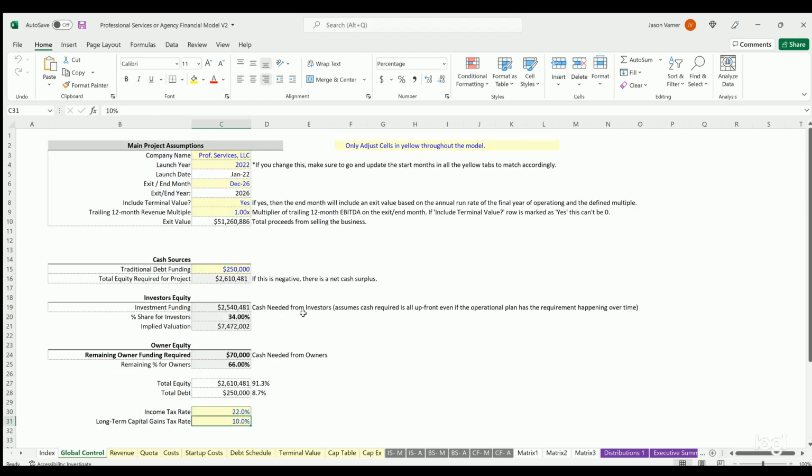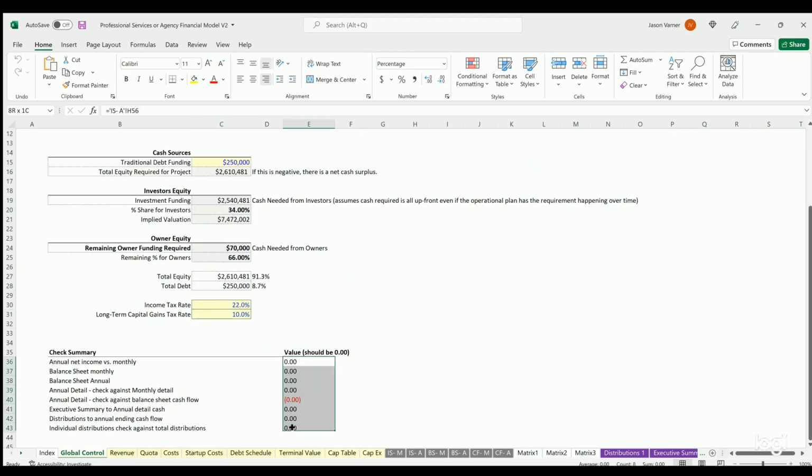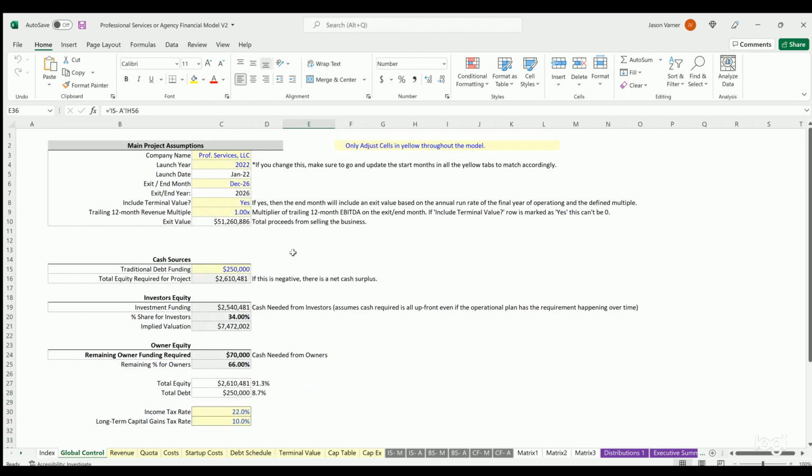And note, you don't have to make this a joint venture. This could just be the owners are the only ones contributing capital, and that's fine. You would just define it on the cap table accordingly. These are all the checks to make sure all the different financial statements and monthly summaries all match. This should always read zeros all the way down, and you should be able to change any cells in light yellow. Note, all these numbers are arbitrary, so when you go in and fill this out, you want to make all the cells that are in yellow with blue text your own values based on your project.